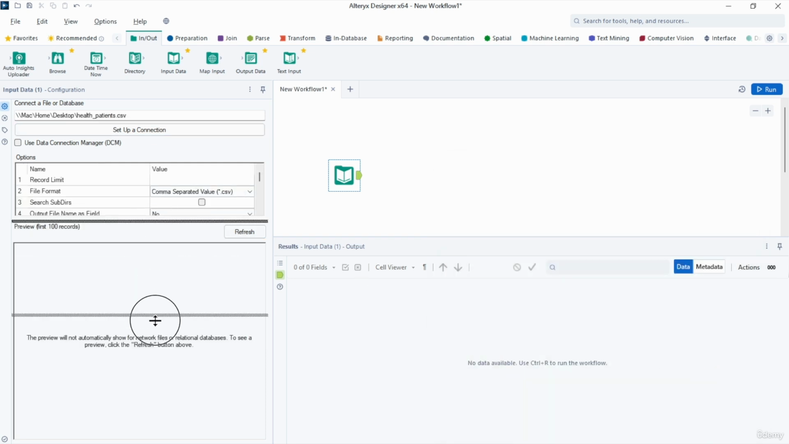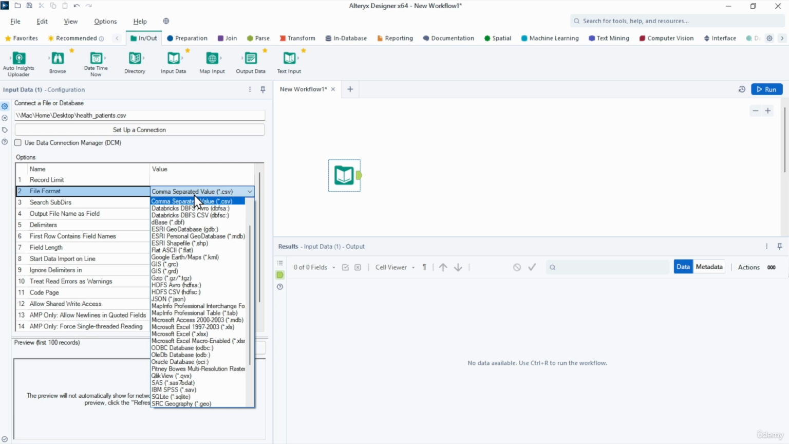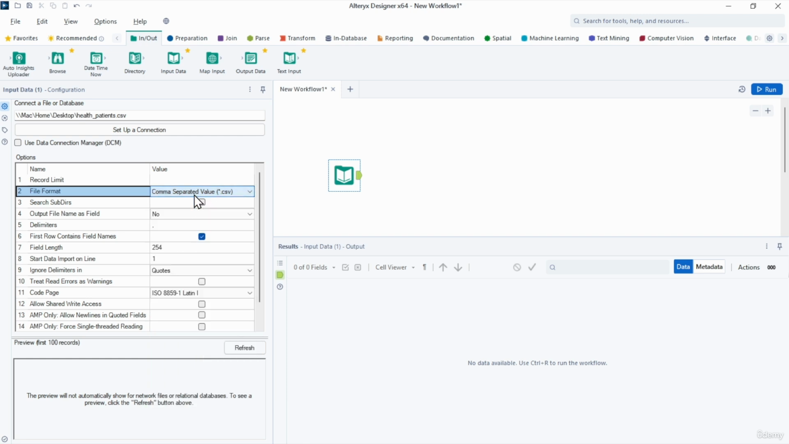Now, as you can see from the configuration pane, Alteryx is smart enough to detect that the file format is CSV. When I click on the drop-down, you can see there are lots of options to choose from in terms of the file format. We'll look at a few different file formats in the upcoming lectures. So currently, we have the delimiter as a comma, because this is a comma-separated file.